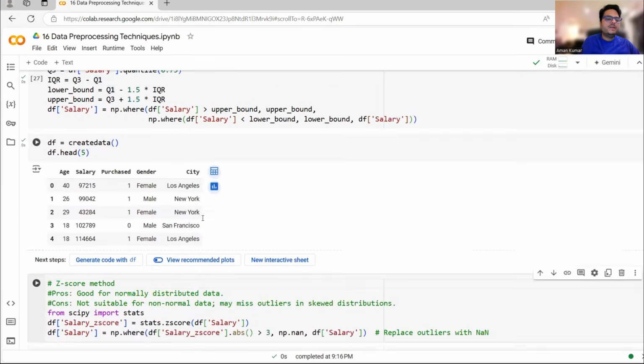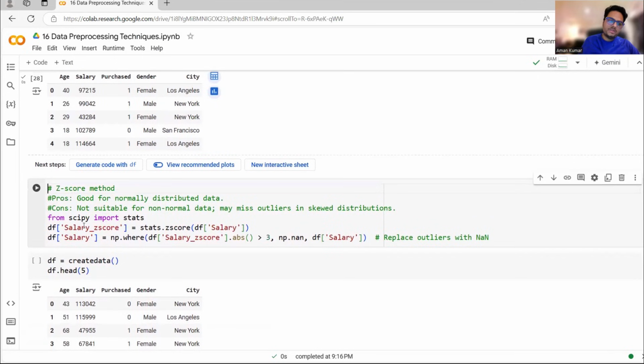I'm recreating the data and trying to show you the Z-score method. What the Z-score method does is, it will simply see which is more than 3 standard deviations away. So if you see here, df score is equal to stats.zscore of df salary. So it is calculating Z-score for every observation. Wherever Z-score is greater than 3, it is simply making it NaN. So it is considering that as an outlier and making that NaN.